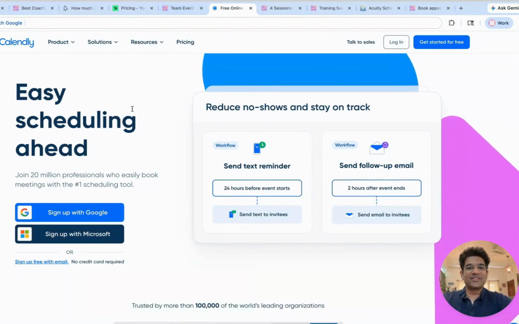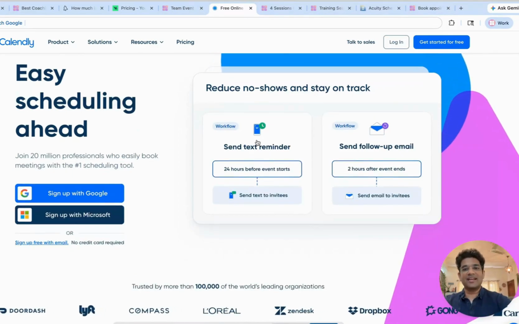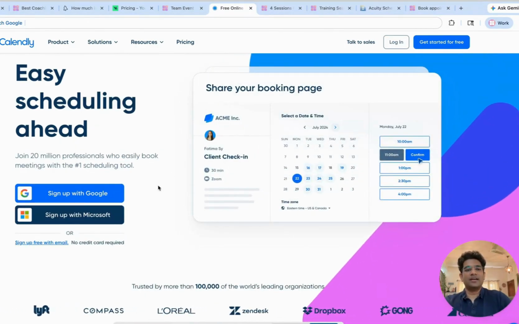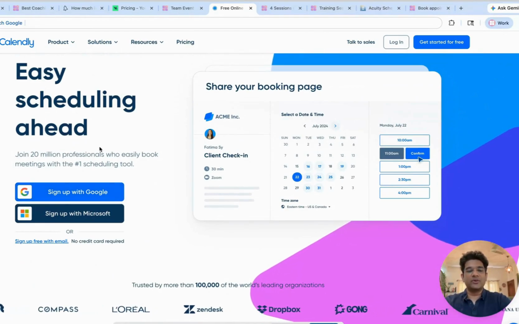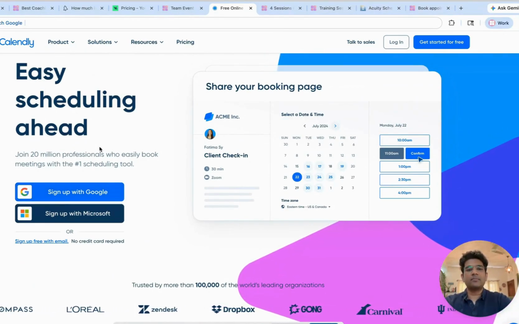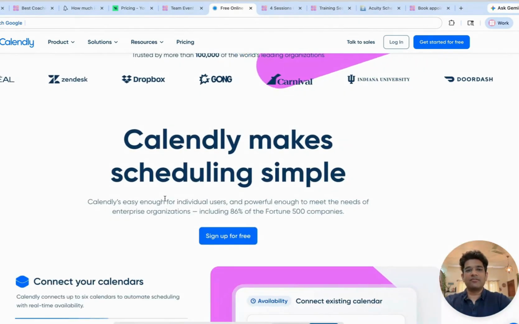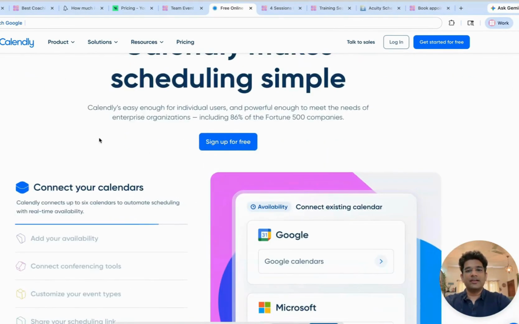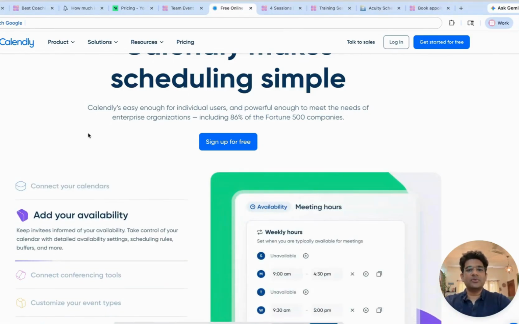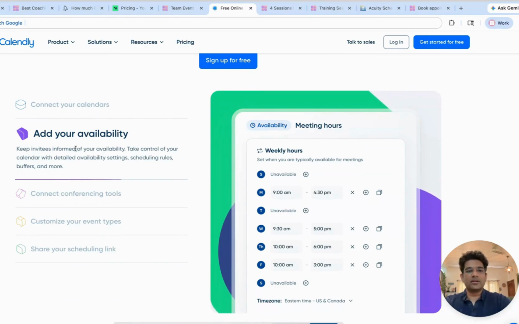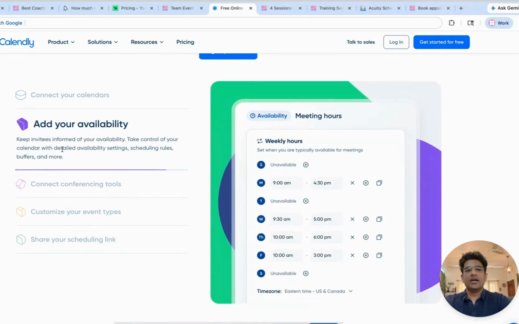This is how Calendly looks like. It has text reminders in the premium plan. You can just sign up and start using it. Reasonably simple to set up. The UI feels slightly outdated in my opinion. It feels like a very basic calendar. So if branding is something that matters to you, then again, Calendly might not be a good option, right?